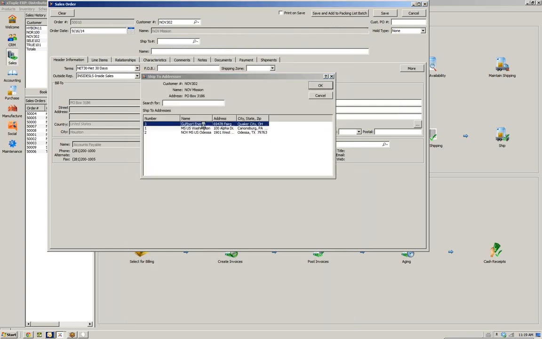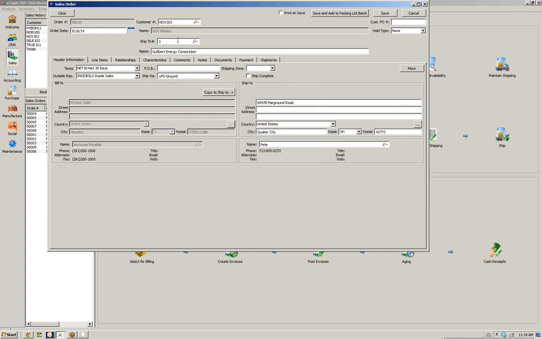And here's the ship to. So we've got a ship to address here for this particular customer, and we've got a bill to address, and the ship to address is coming up here. We've got accounts payable information, we've got customer contact shipping.